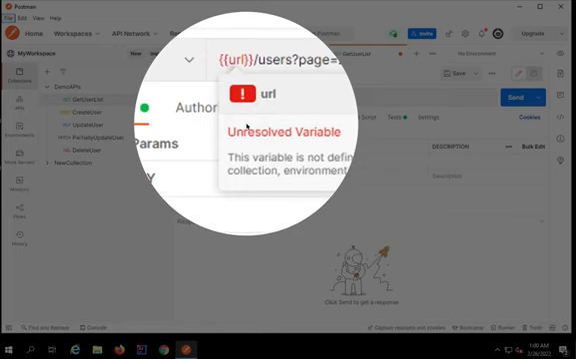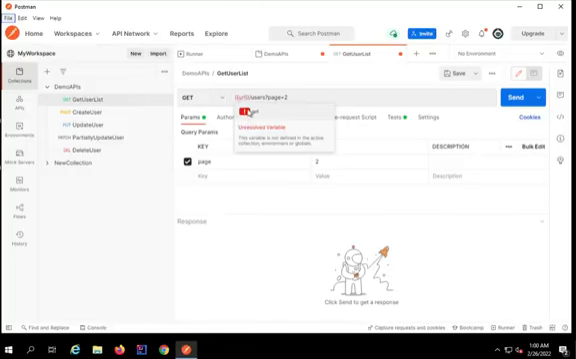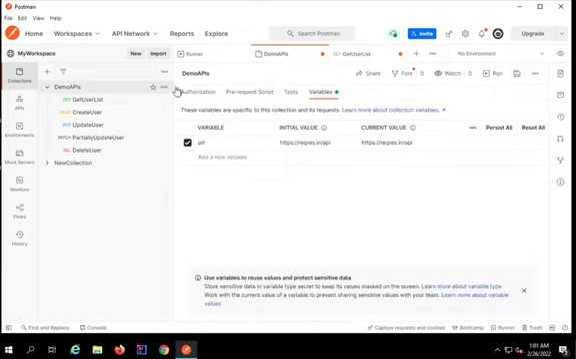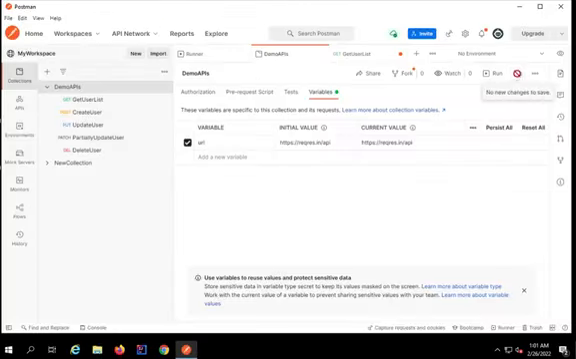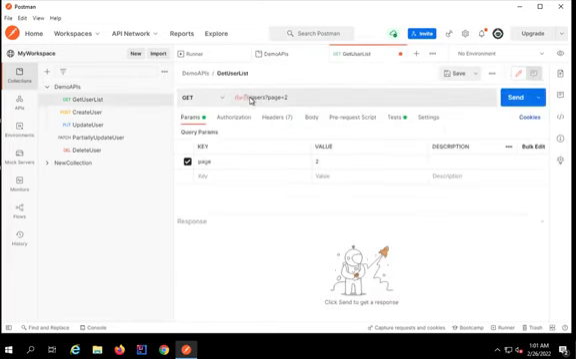So that means it is not able to find this variable, and that is because I have not yet saved my collection. So I will go back to my collection and I will hit this save button, and now if I go back to my value, you can see now it is able to resolve this variable. So it is very handy and intuitive.